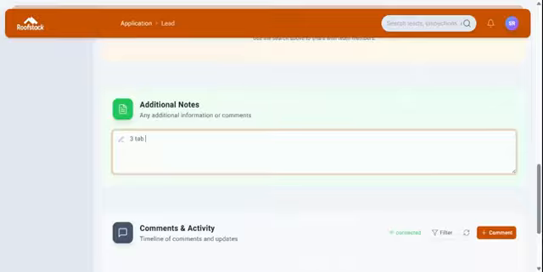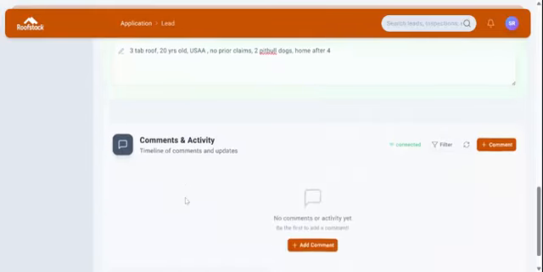So on here, I'm going to put 3 tab roof, 20 years old, USAA, no prior claims, two pit bull dogs, home after 4. So that's the information, right? And then down here you've got your actual comments and activity.